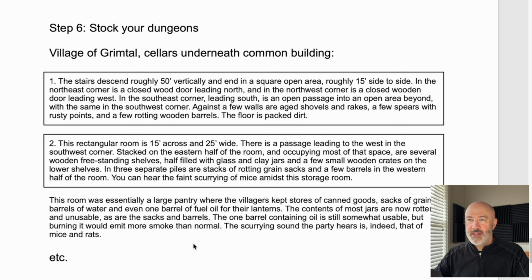Step 6 is stock your dungeons. This is probably the step of the 7-step process that takes the most time. You can go as detailed as you wish. My recommendation is to do 2 things. Make quick notes of each room in each key location, of what is contained within that location, and any key constraints or requirements. Do they have to enter the room in a certain manner?